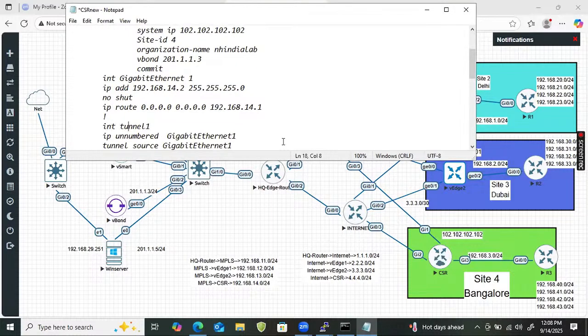So interface Tunnel, T should be capital. Okay, has anyone heard about this command, IP unnumbered? No, sir. What is the use of this command? No, sir. I never heard. Okay. Pramod? No, sir.